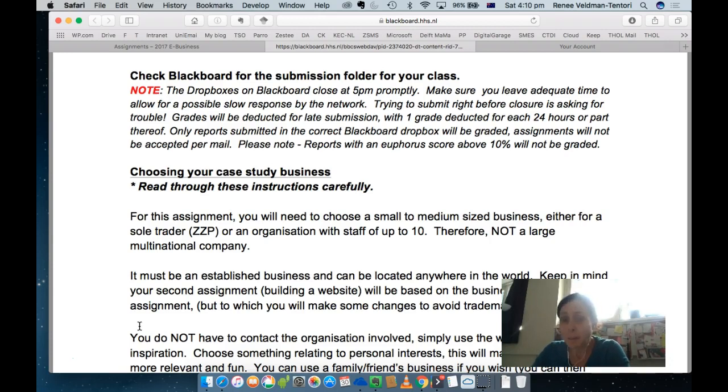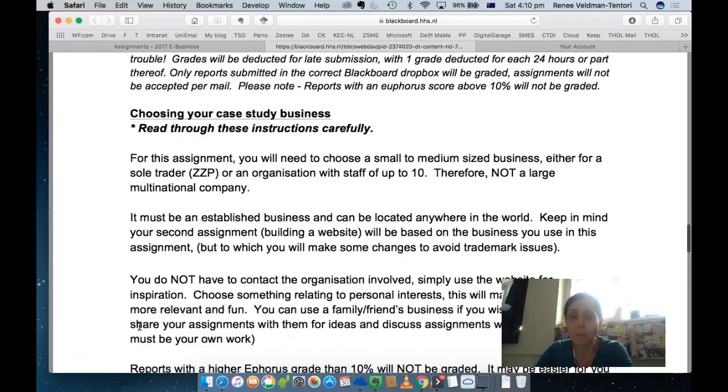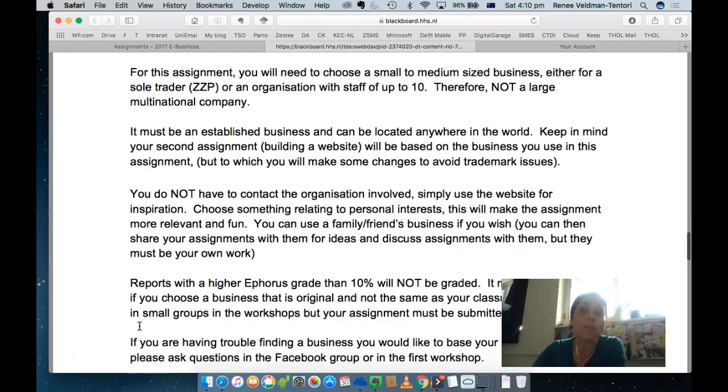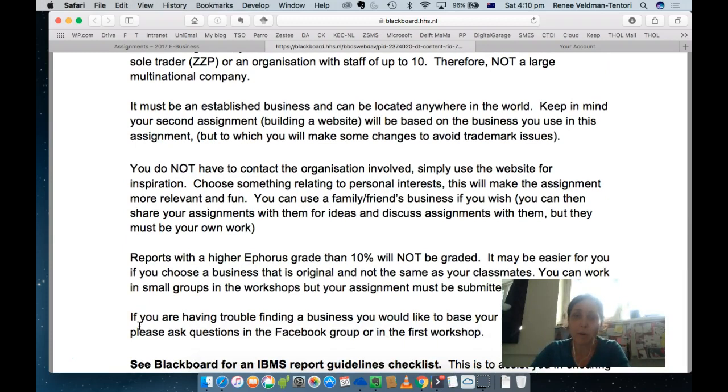It must be an established business. It can be located anywhere in the world. Your second assignment, building a website, will be based on this business, but with some changes. So for example, if you set it on a bakery, a current bakery, in assignment 2, and we'll explain this to you after the break, you'll need to rename the bakery because you'll be making a live website. You do not have to contact the organization involved.